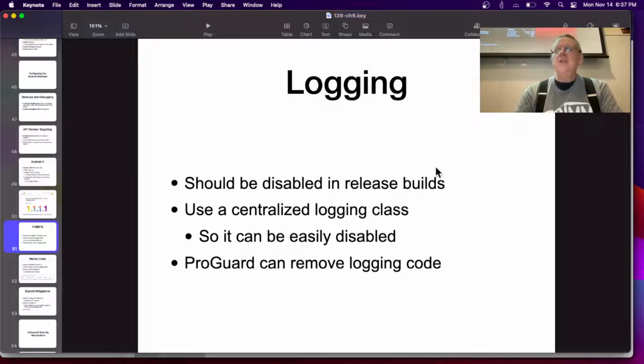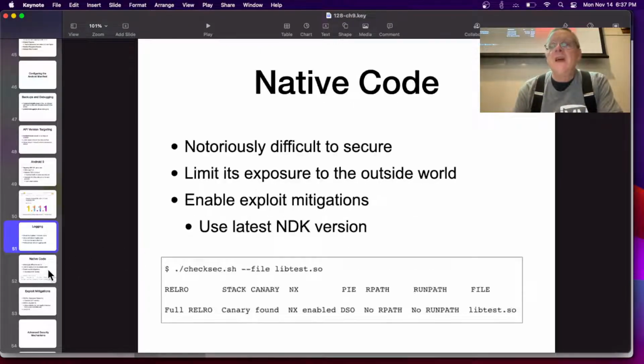All right, you should just not have any logging in your release build. In principle, it might be okay if you're not logging anything sensitive, but it's considered the best practice to just not log anything in a release build. So have a centralized logging parameter where you can just turn logging on and off with a single parameter to make it easy. And ProGuard can remove this. We'll talk more about that in a minute.